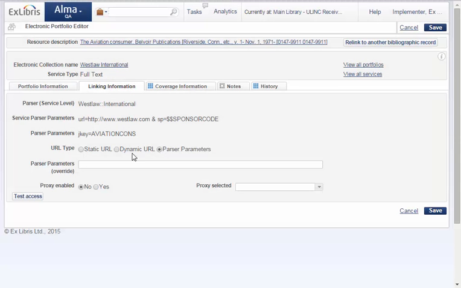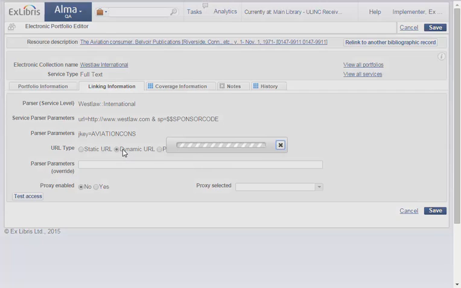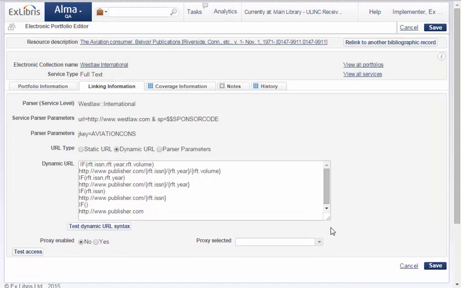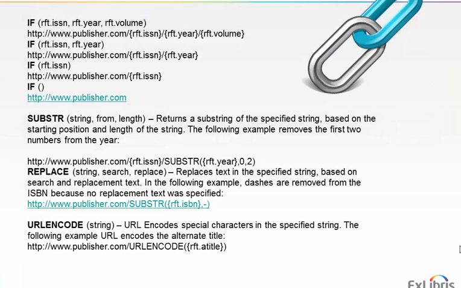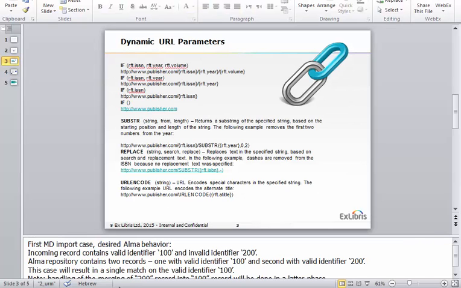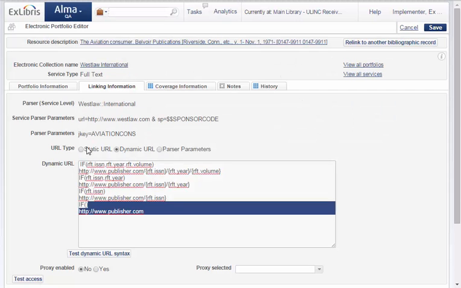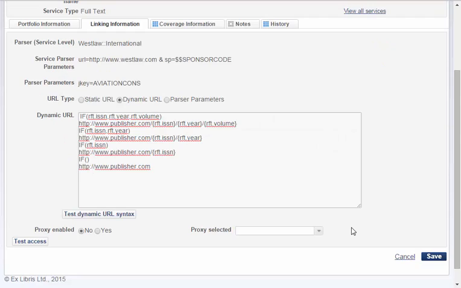If I choose the dynamic URL radio button, I now have a field where I can enter dynamic URL information. This is a sample of rules that you would enter into this field in order to create a parse parameter through dynamic linking. And I want to show you how it works. Let's say I copy these commands into Alma, into the dynamic URL field here. Let's make it a little bigger. Now these commands will tell Alma how to construct the link based upon these commands.